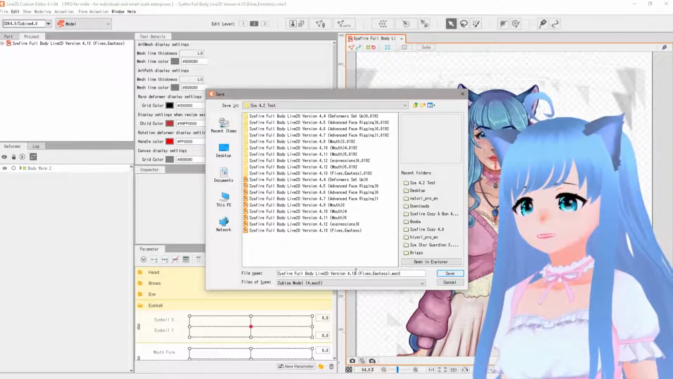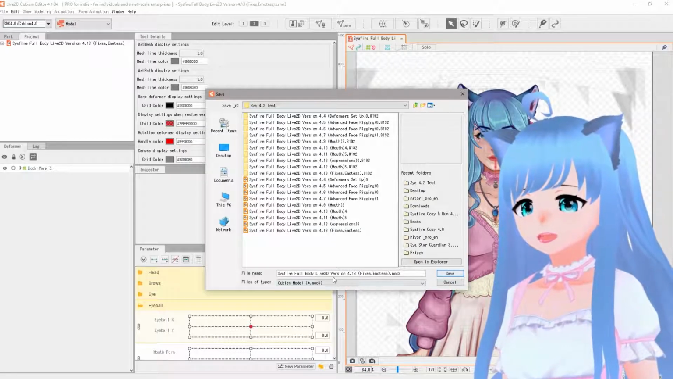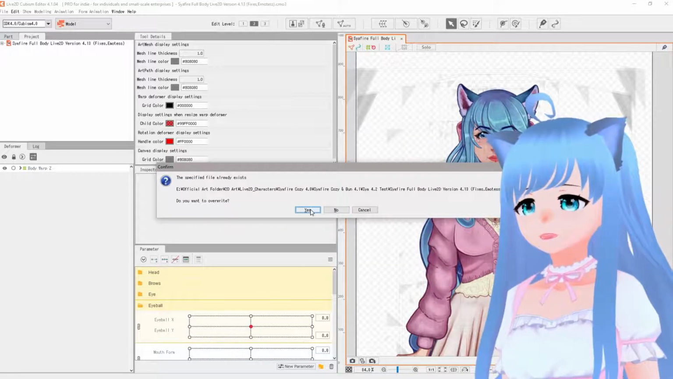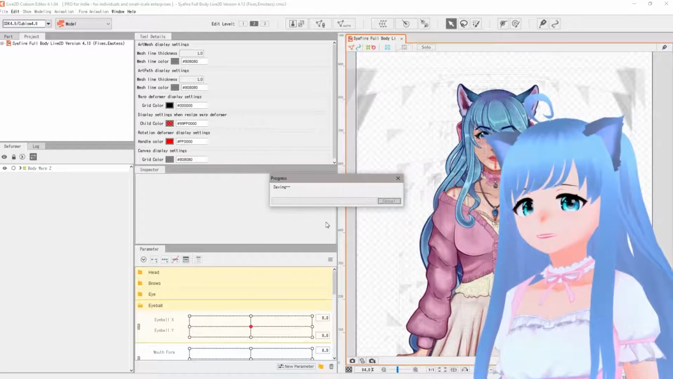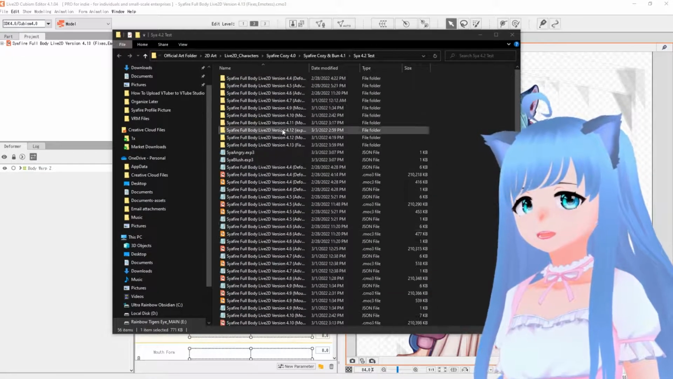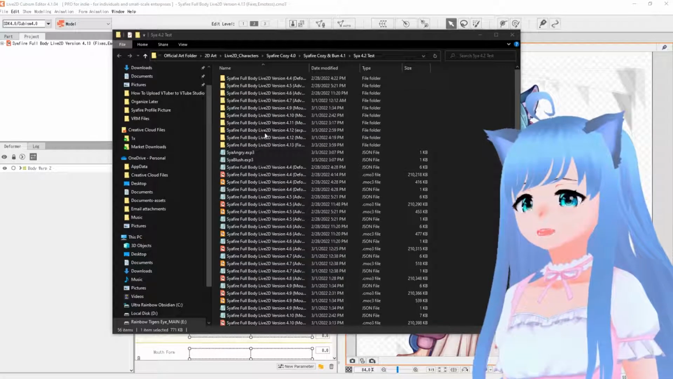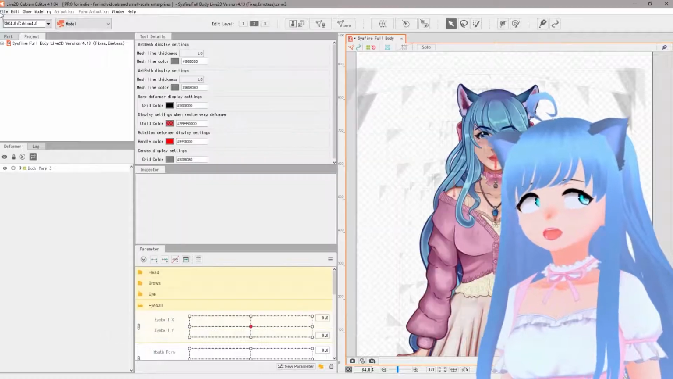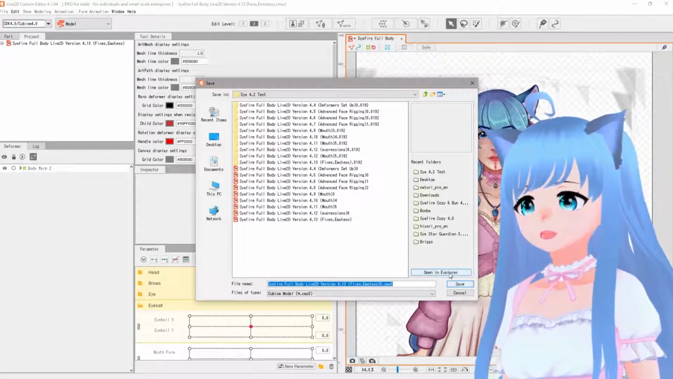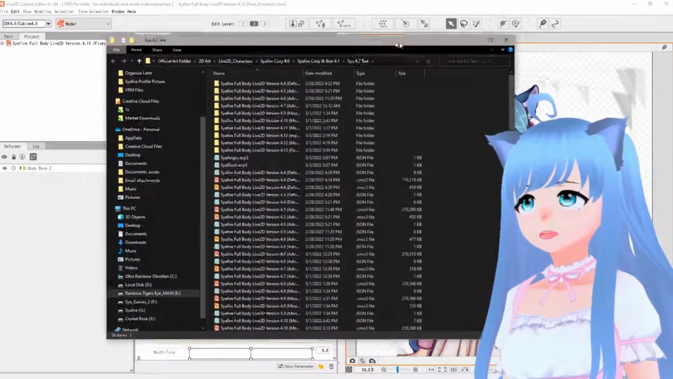So I'm just going to call this, so we know and can keep track of it, 4.14 Sapphire Full Body Live2D version 4.13, and then I'm going to click Save. We're going to overwrite the old file. Yes. So now I have a whole folder of all the versions I've been making. So you're going to want to keep track, of course, of the ones that you have been making. It should automatically open the folder to where you just saved your model, but if it didn't, you can also go to Save As and then click Open in Explorer to figure out where your file has actually been saved. So that's another way to get to that.